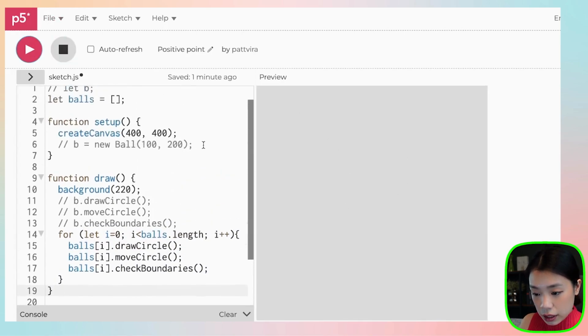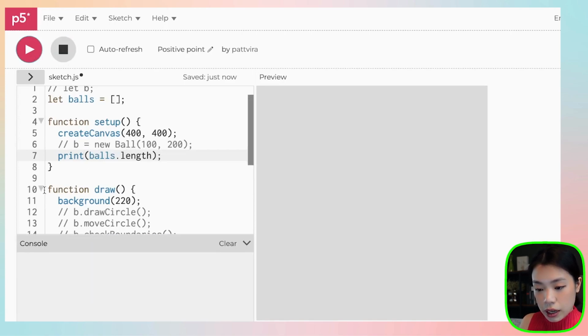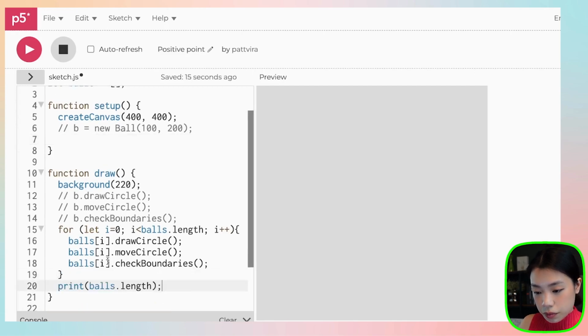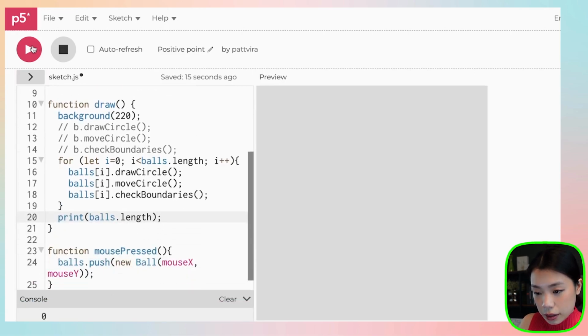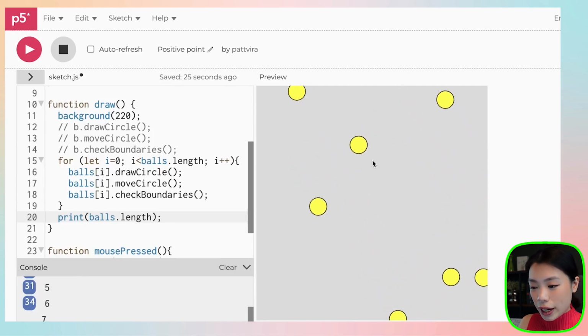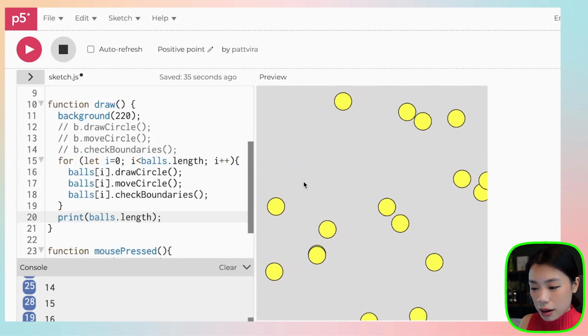So let me just actually first print out balls.length. Initially, balls.length is 0, right? Then let me actually put this inside the draw function. So you can see that here. Balls.length equals 0. And as you click the mouse, then you create more balls at the location where you press the mouse, right? And now you have more and more ball objects.